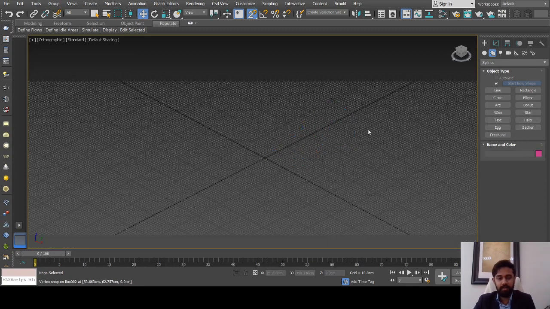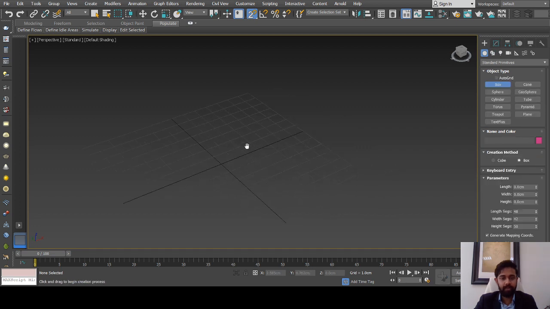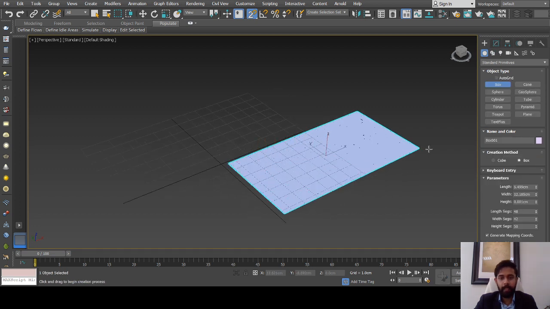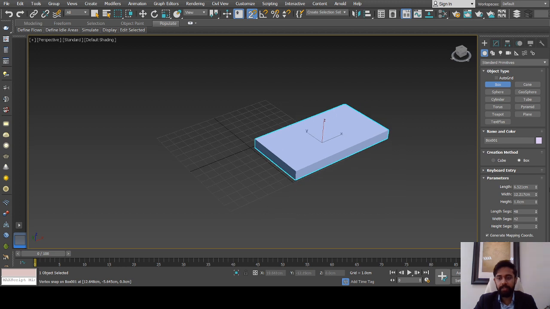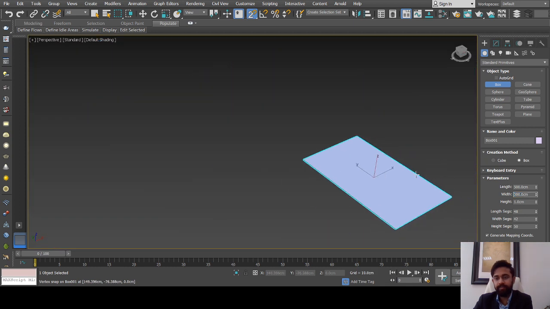Now we'll create a simple model today as an exercise. We can just use a box here. Okay, just creating a box, and I'm changing the size from here. Let the length be 500 and the width 300, and I'm using the height as around 40.